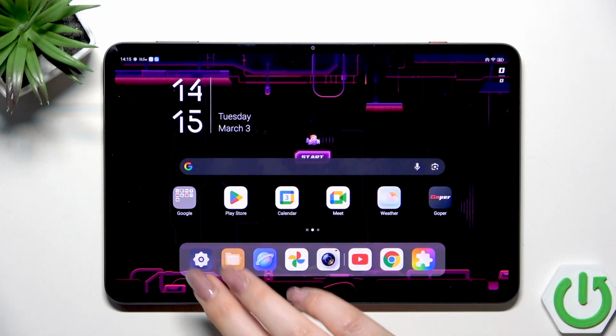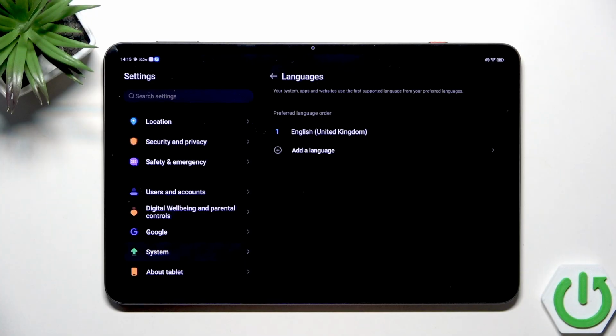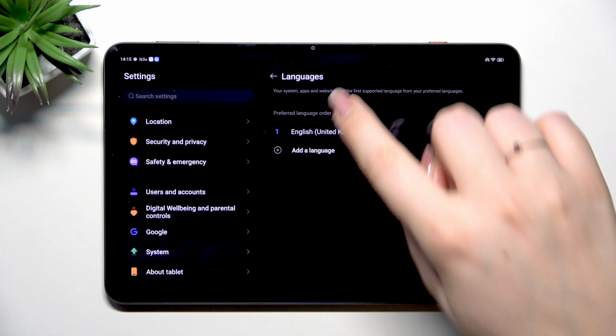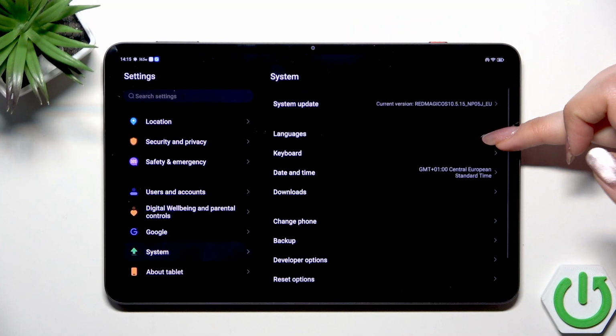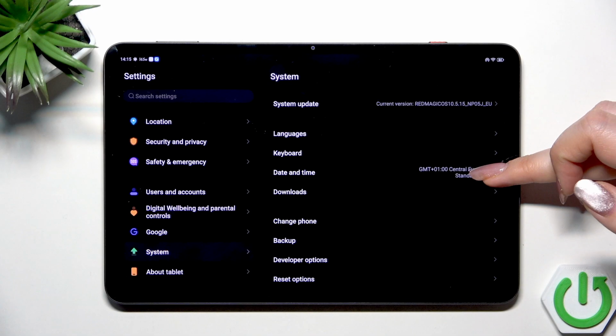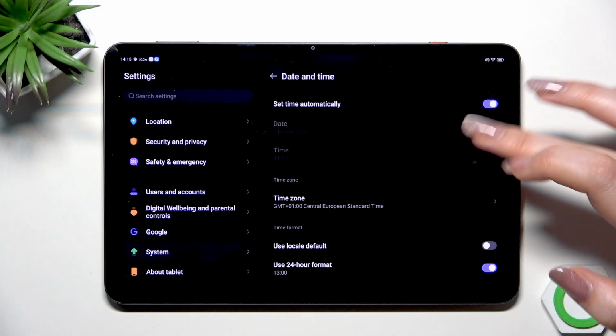So let's begin with opening the settings, and here in this left section we have to scroll all the way down to find the option system. In the system we have to find date and time, so the fourth option. And now we can freely change the date and time.